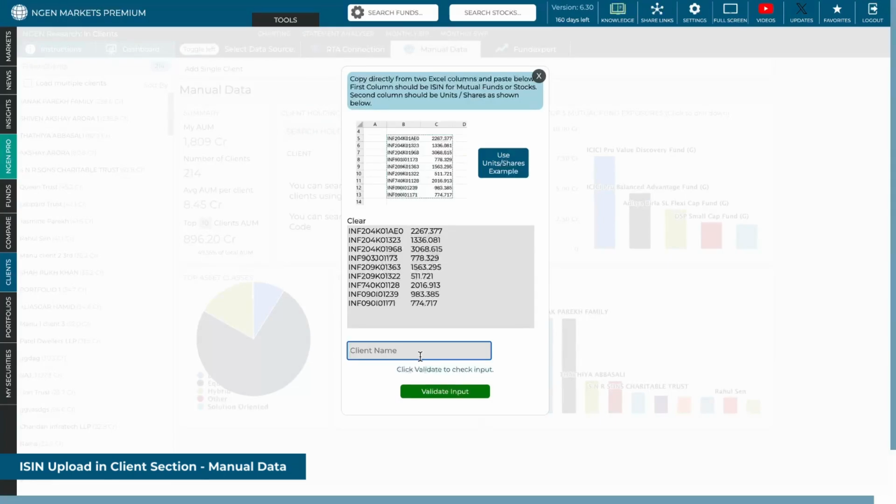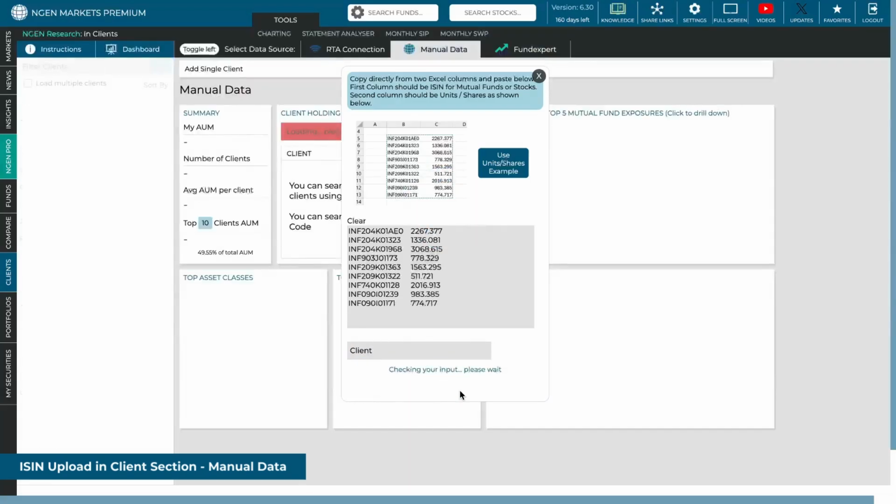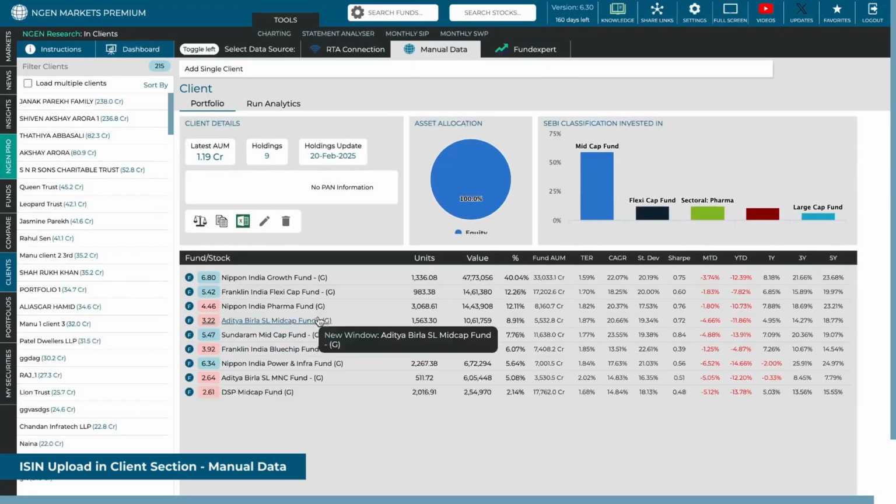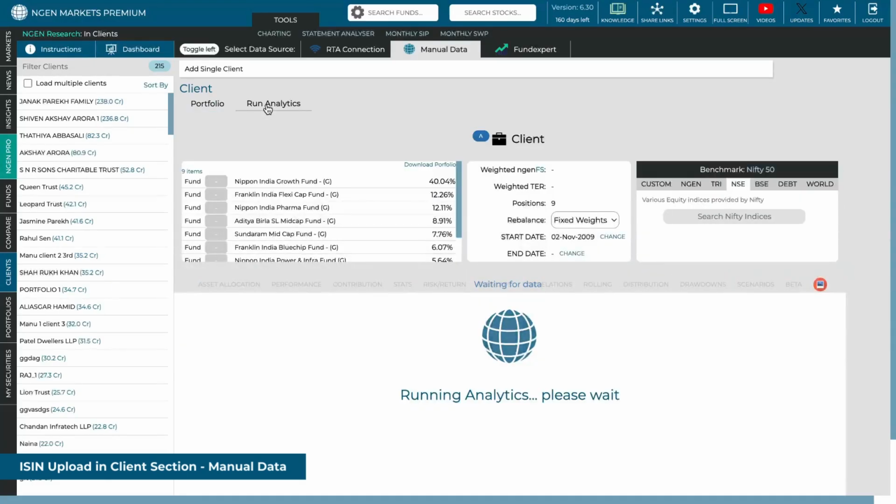Once you do that, you can name the client and click validate input. As you've now done it, you can see the client is now saved into the system with the portfolio, and you can now run the analytics of any client using the ISIN data.